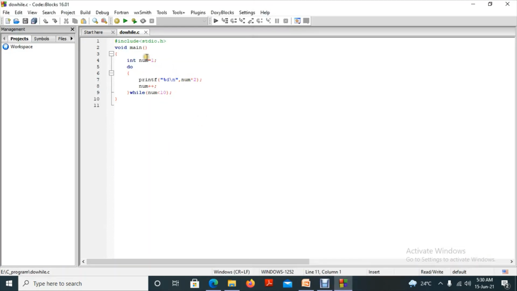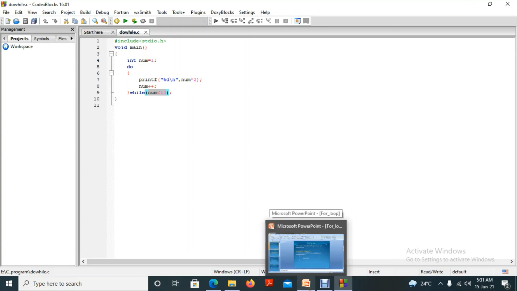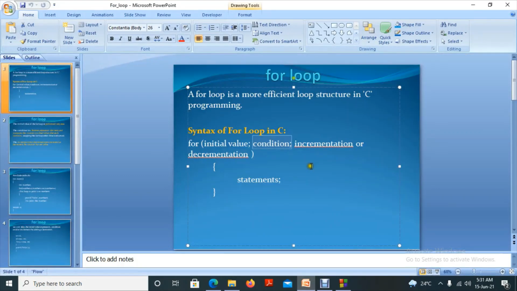Listen here. Initialization is a single statement. Then incrementing is available inside the body of the loop. Then condition checking. So these are the three lines that we wrote in the do while loop, and all those statements are considered separate lines of statements. In the for loop, all these three statements can be added in a single statement. The syntax is like this: for, initialize the value, then verify the condition, then increment or decrement. Inside that we will execute the true statement.